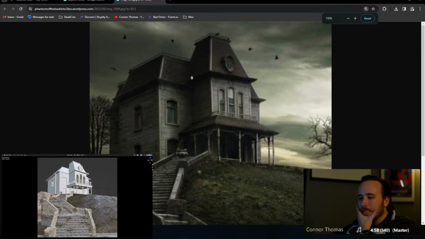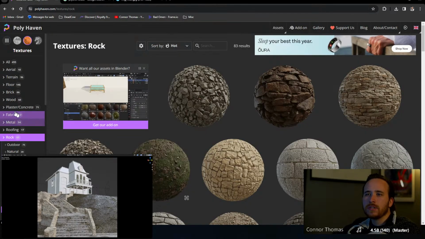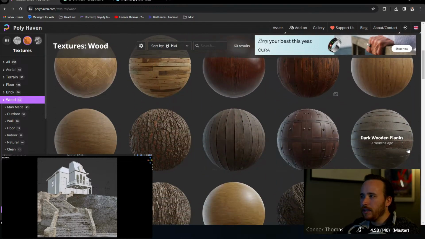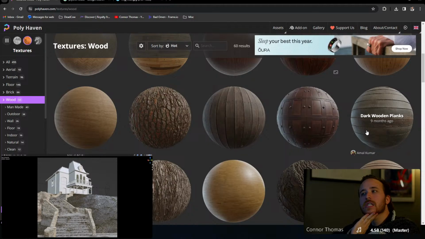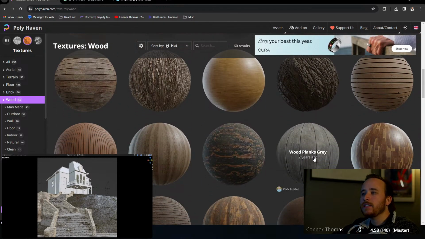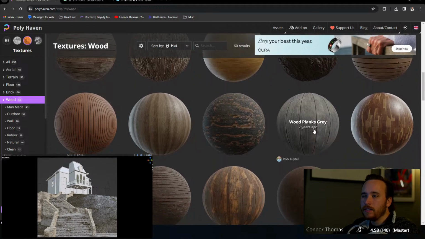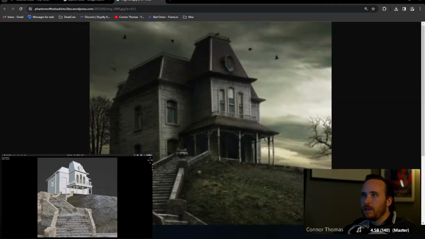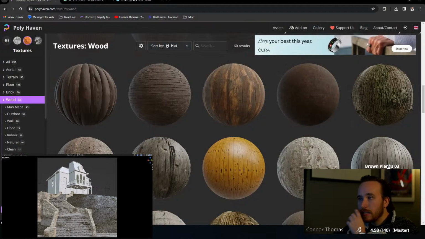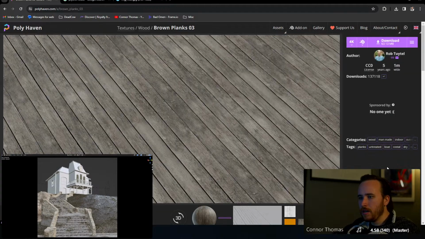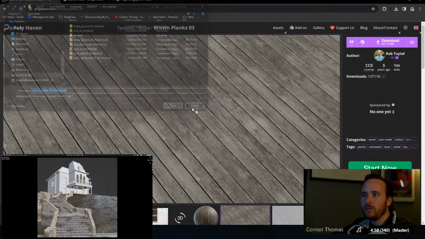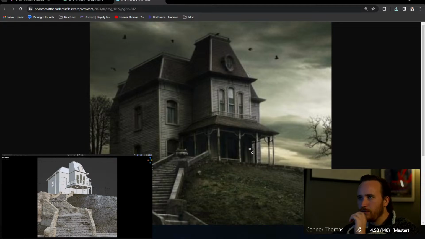It's like wood slats of some kind. I like these wood planks. I like these, but they're just a little dark. We can always do our own coloring on it. Might do that. Wood planks gray. I like this, this is pretty nice, a little warm as well. Brown planks, just have to rotate them. Let's use these guys, they're a little smaller, and that's going to work better for us anyway. So let's go ahead and download this, and drop this down there.